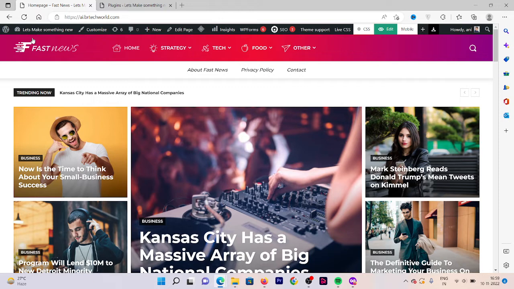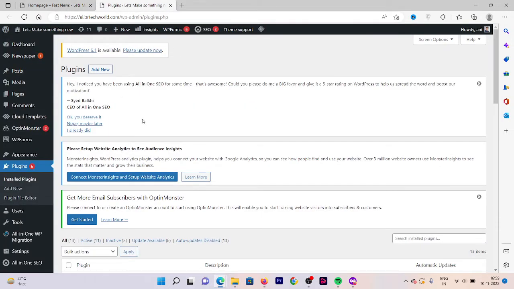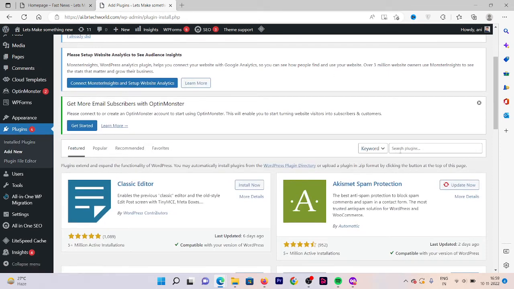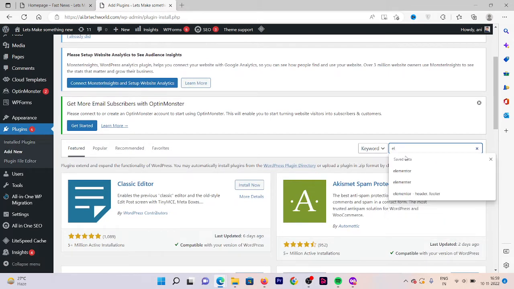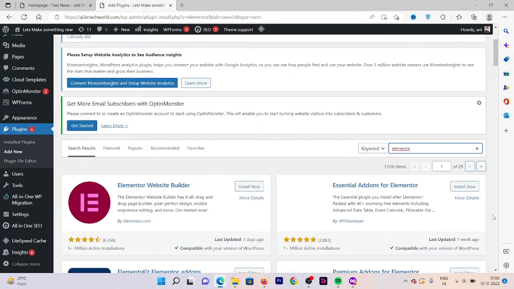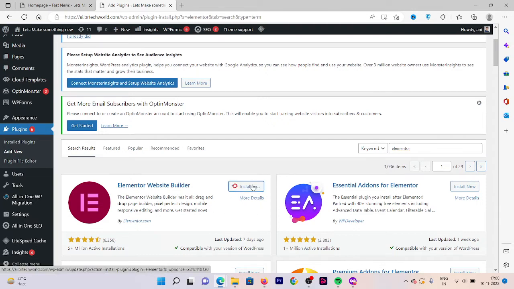So first of all, go to the plugin section and install the Elementor plugin. You need to go to the plugins area and click on add new, then in the search plugins area search for the plugin named Elementor. You will get a plugin named Elementor by elementor.com. Click on install, and after the installation process click on activate. So here our plugin is installed. Now click on activate.